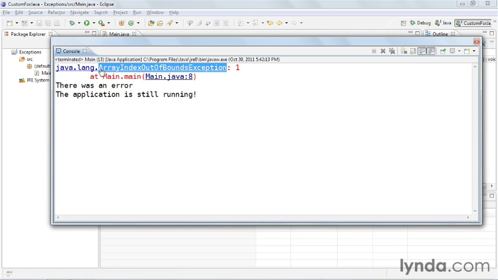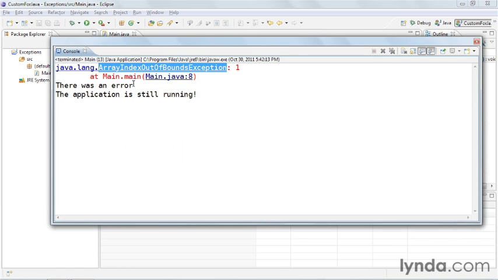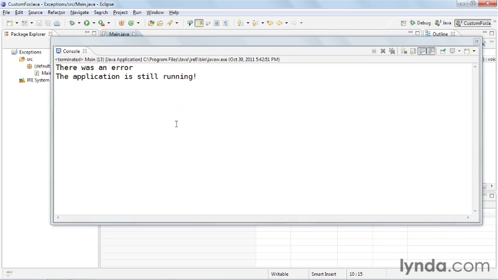To be more specific about this, I'll go into the console and I'll copy the name of that exception class to the clipboard. Then I'll go back to my code and I'll change the data type of the exception object I'm declaring from Exception to ArrayIndexOutOfBoundsException just by pasting that in. Then I'll once again comment out the printStackTrace method and run the application. And I'll see that everything is working the way I wanted it to.